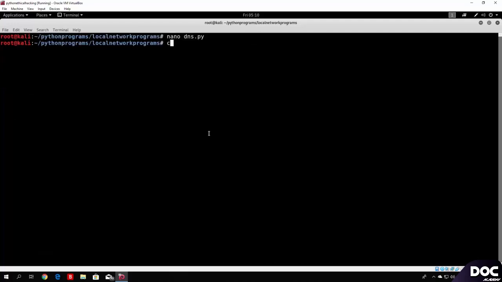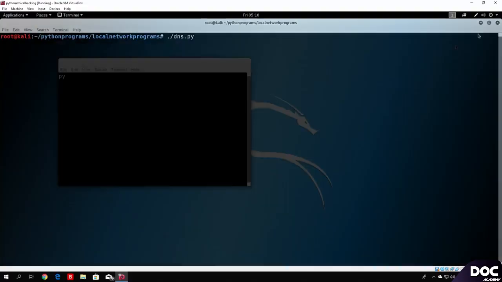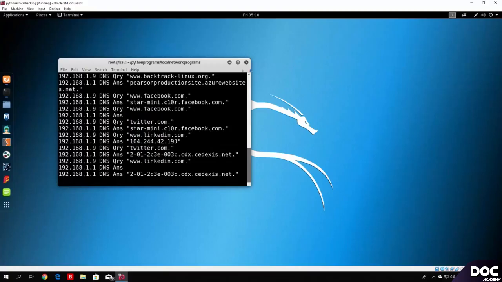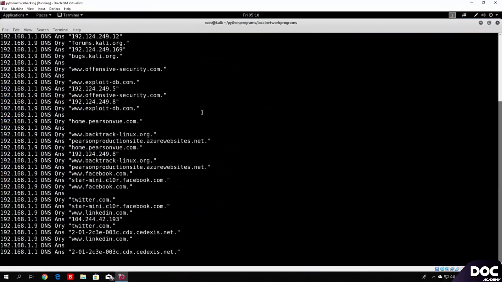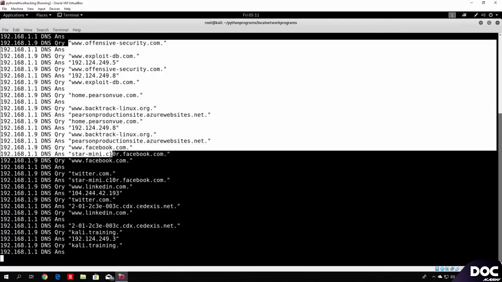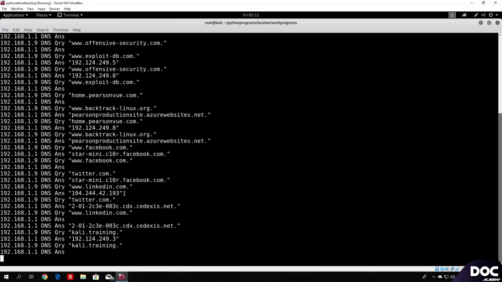Let me just show you. If we run the program once again, dns.py, and I go right here and refresh the page once again, you can see right now everything looks a lot prettier. We can see the DNS queries that are being sent and from which IP address they are being sent. These are from our Kali Linux machine, which is .1.9. These are from our router. These are the websites that we actually want to visit. And for some websites, when it can't really resolve the host name, it just prints the IP address. So we can see this is the page that we actually visited.